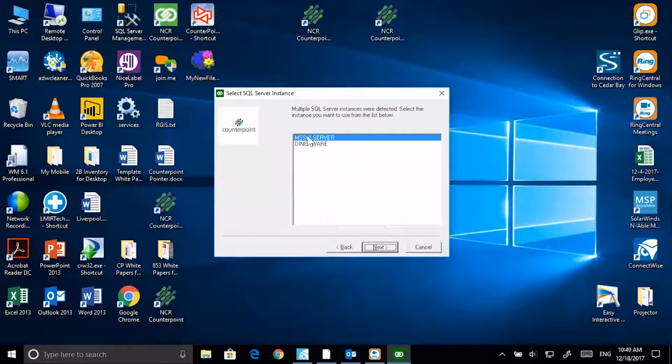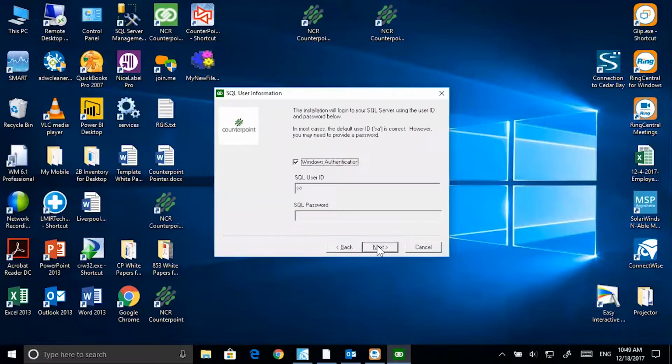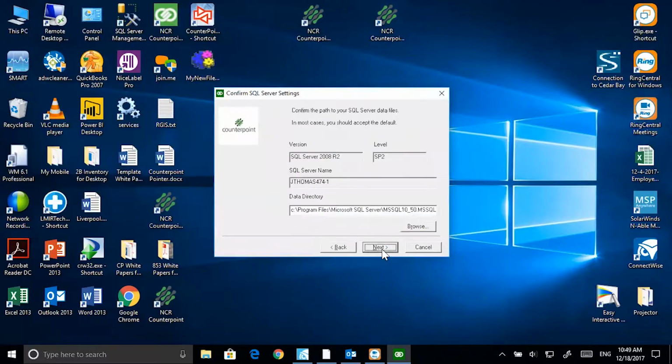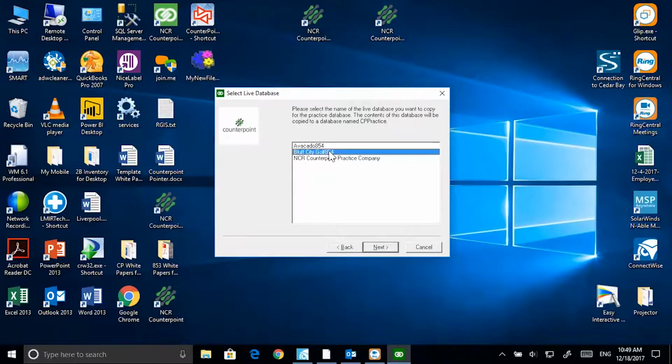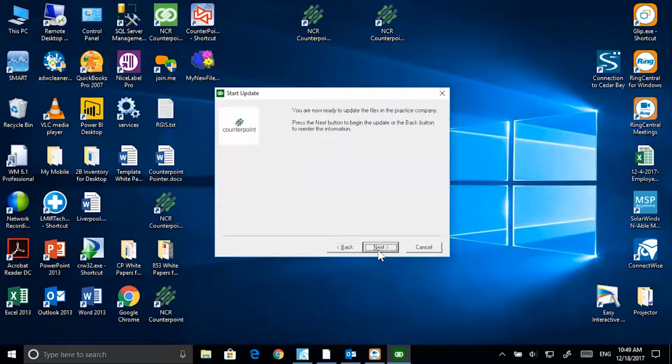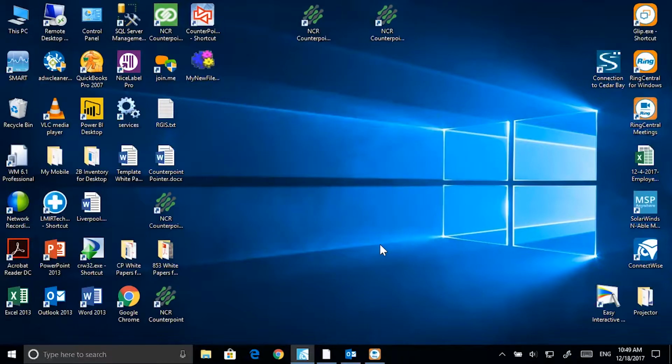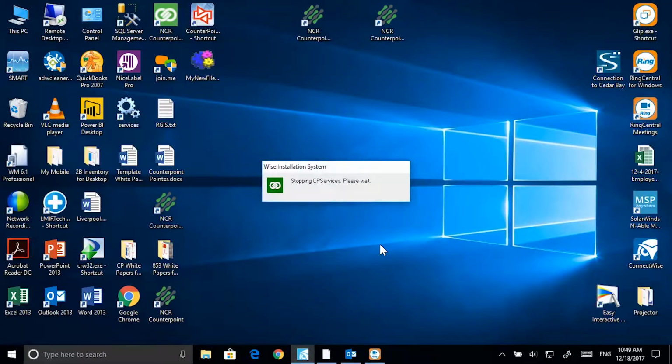I'm going to choose MS SQL Server. Next. I'm going to uncheck Windows Authentication. My user ID is SA. I'm going to type in my password, and it's secret, so I'm not going to tell you what it is. Click on Next, Next, Next, and then choose your database. You should only have one selection here, or you possibly may have two, but you want to highlight your live database. Click on Next, Next, and so then that screen disappears.